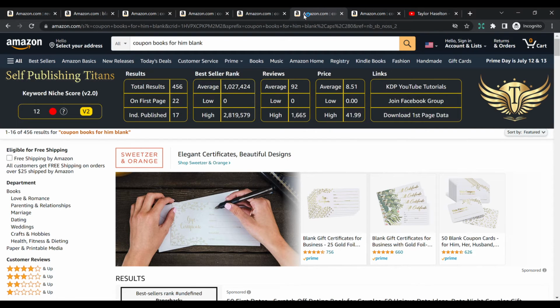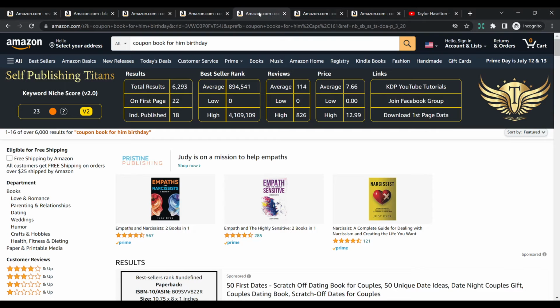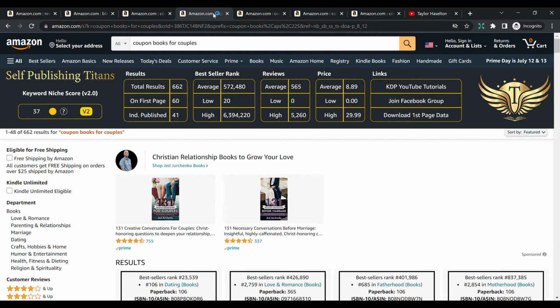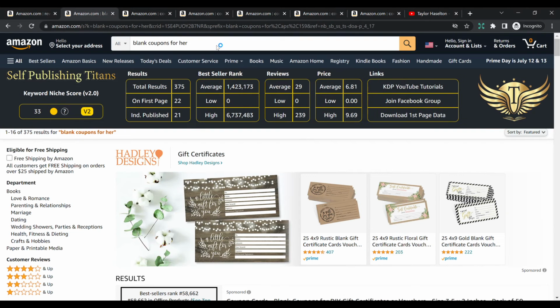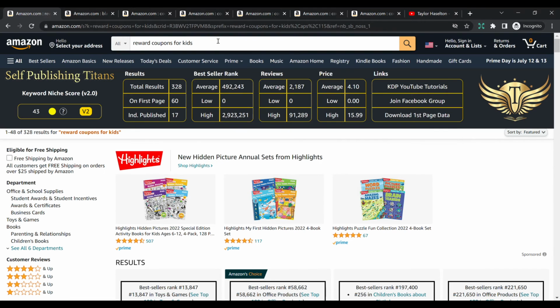So I have a couple other examples loaded here. Coupon books for him blank has a score of 12, so that's really not that great. For him, birthday 23, coupon books for couples 37, again not that great. Coupon book for mom 25. This one is blank coupons for her 33. And then I finally found this one, reward coupons for kids, which has 43.